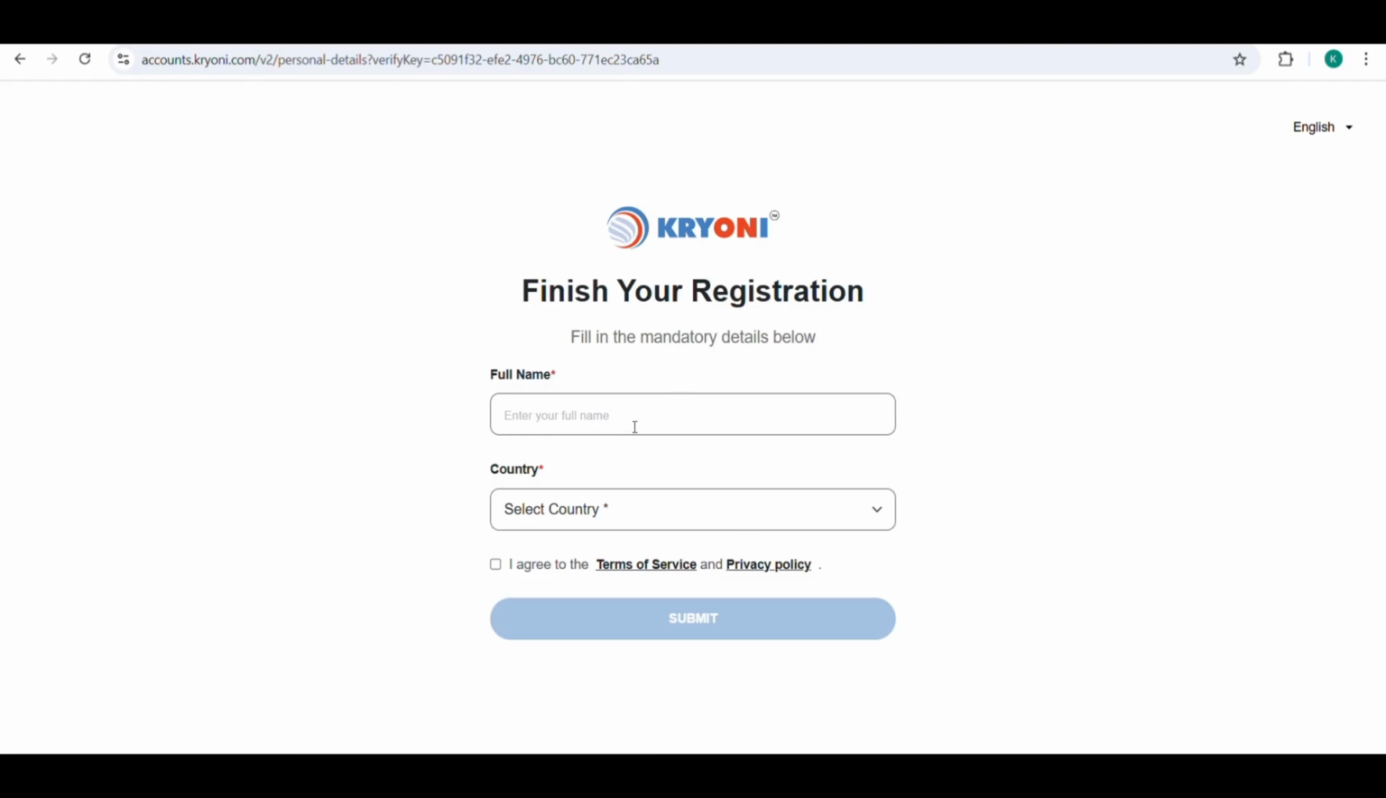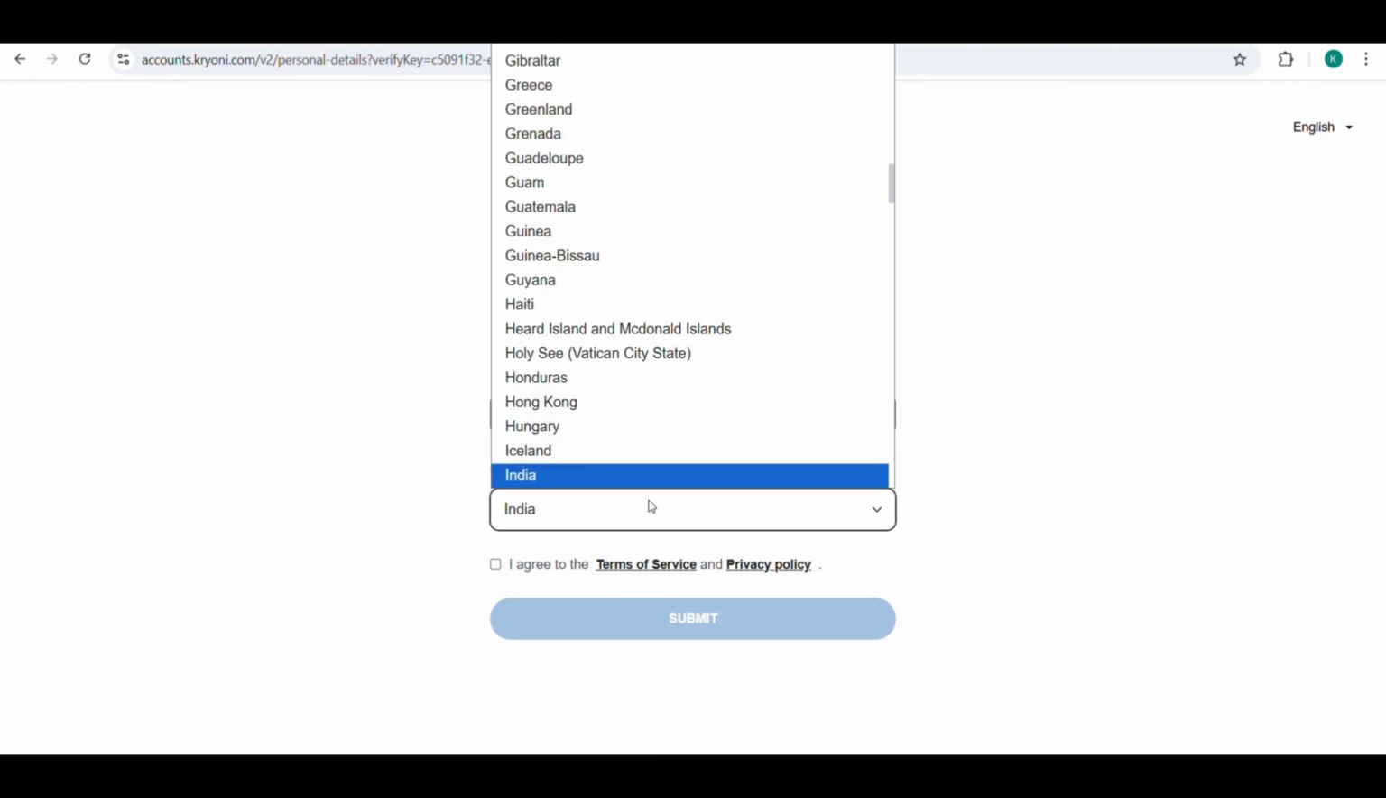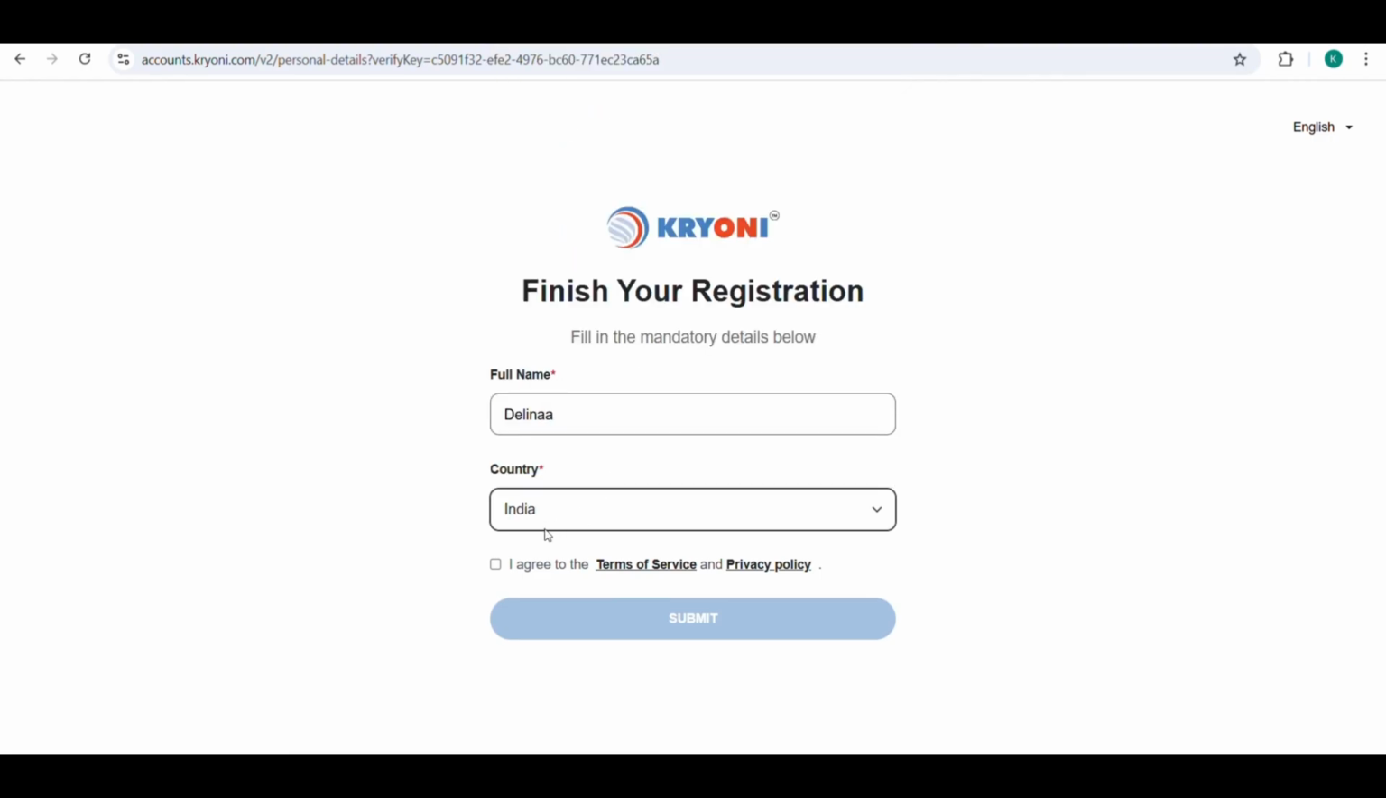Enter your full name and select the country from the drop-down list. Carefully read and agree to the terms of service and privacy policy by checking the box. Click on Submit to complete your basic registration.